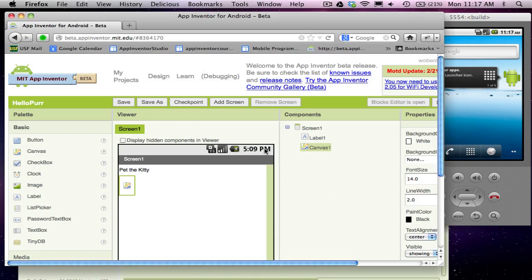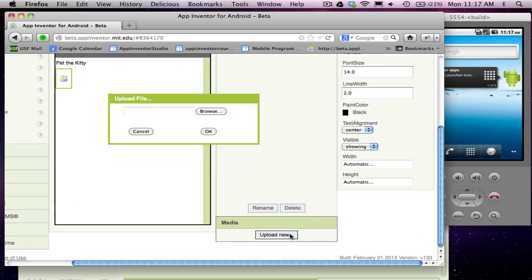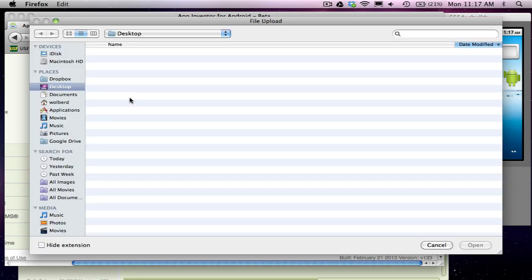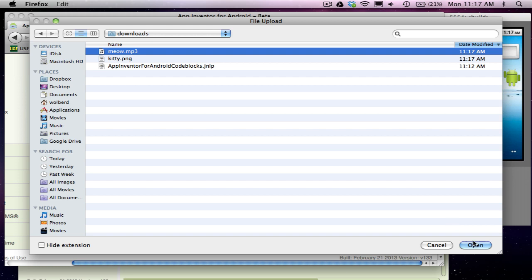Now if I come back to my designer, what I want to do is set the background of my canvas to the picture of the kitty I just downloaded. Okay, so I'm first going to upload my files. Okay. So if I go to my downloads directory, there they are. I'm going to upload both of these, or just do one at a time.